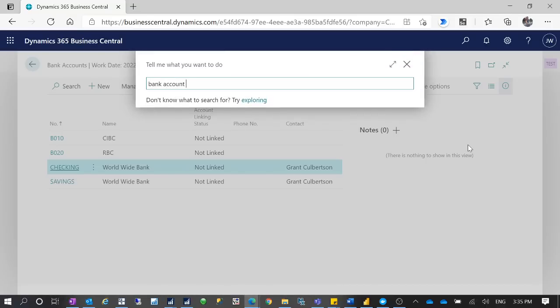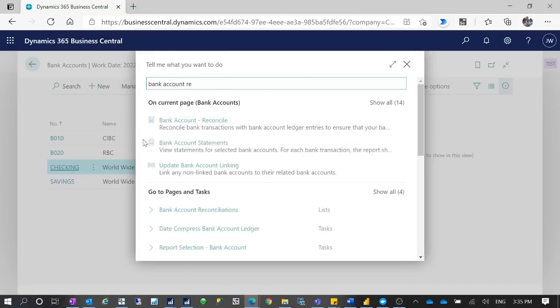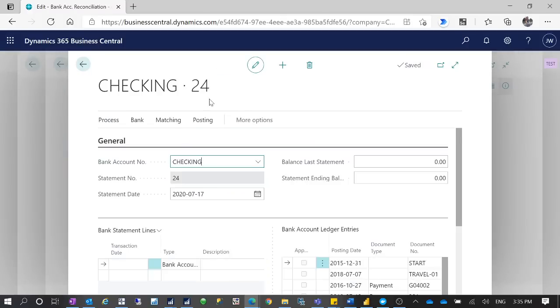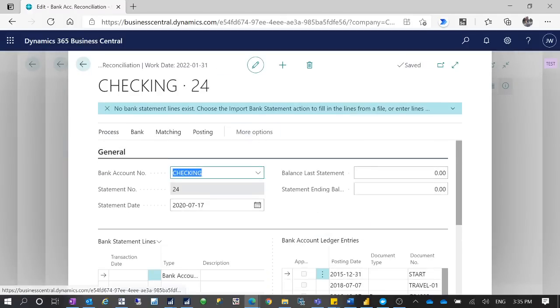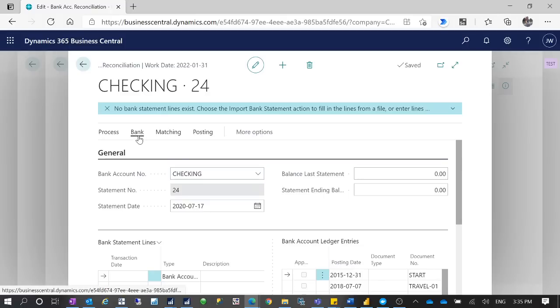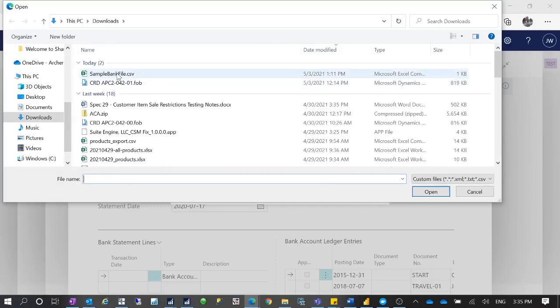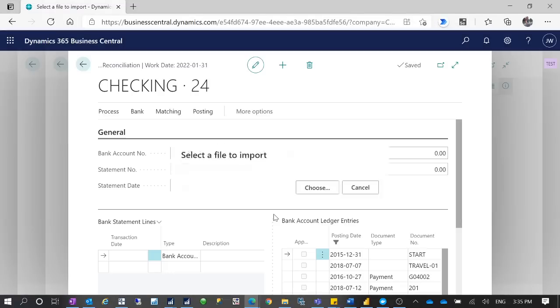So after this is done, then you can create a bank account reconciliation. I already have a bank account reconciliation created for checking in my system. So I'm just gonna quickly use this one and then try to import that, because the format and the mapping is already created with your Business Central. Then we can just select that import file to import this bank statement.